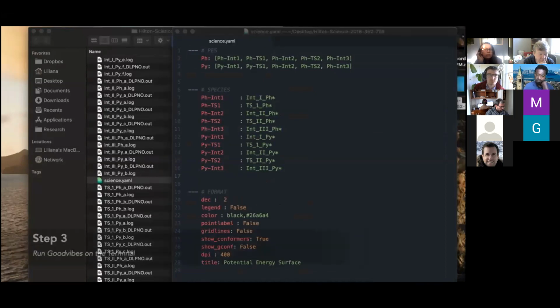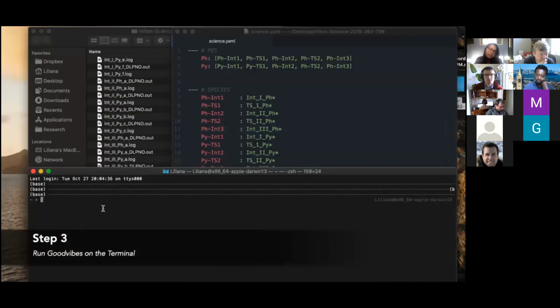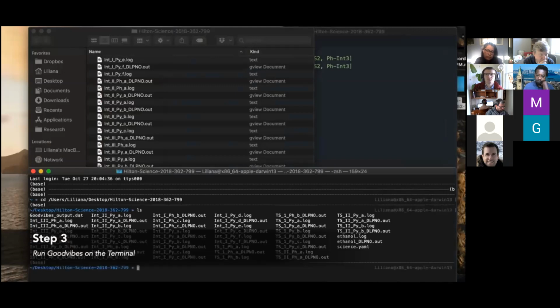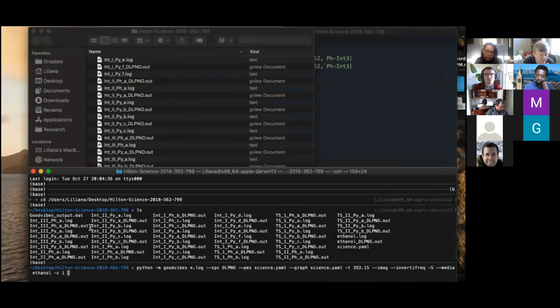Our final step includes running GoodVibes through the terminal. I will move into the folder where I have all of my files. Using the Python command, I will include arguments like calling the GoodVibes program, grab all of my optimized Gaussian files, and select the option to add single point corrections marked with DLPNO at the end of the file. I will call the YAML file to read the arguments for the potential energy surface option and for plotting.